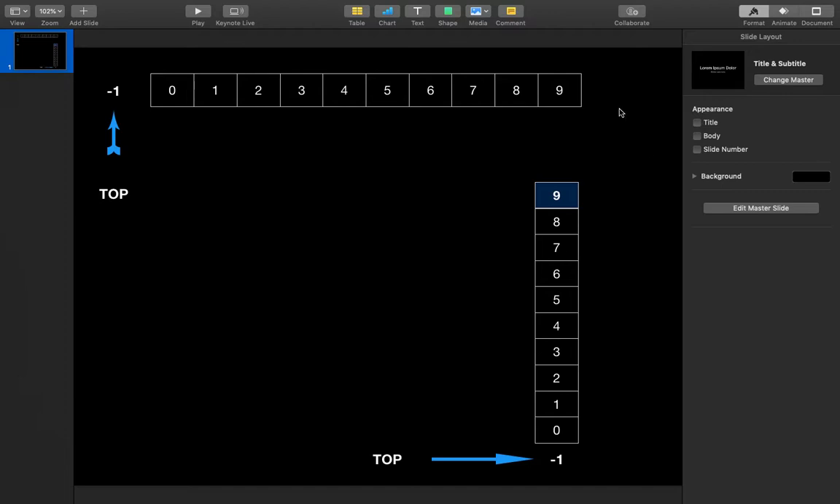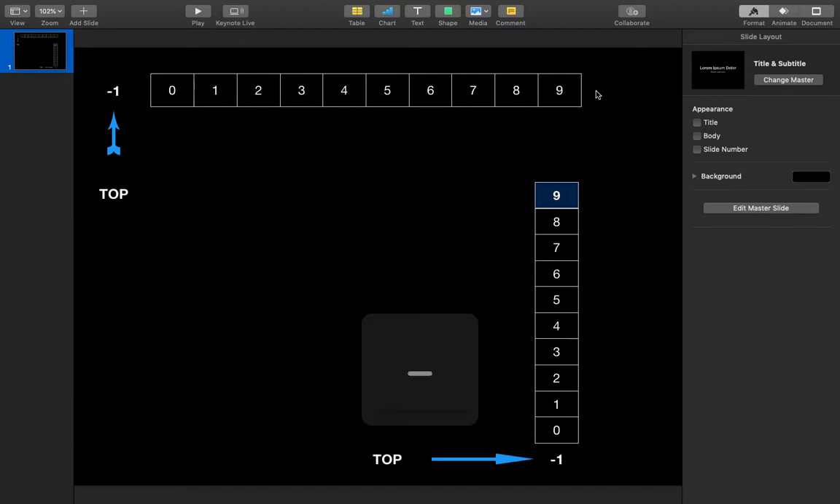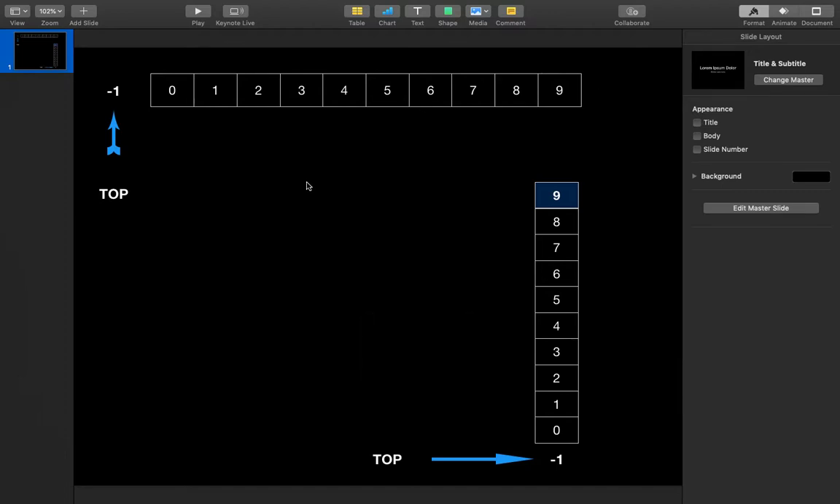I have defined this array, or this stack. The size of this stack is 10, so these are the indexes 0 to 9. You know that each stack has a top variable. Top actually acts as a pointer, and it is always going to point to the topmost element of the stack.